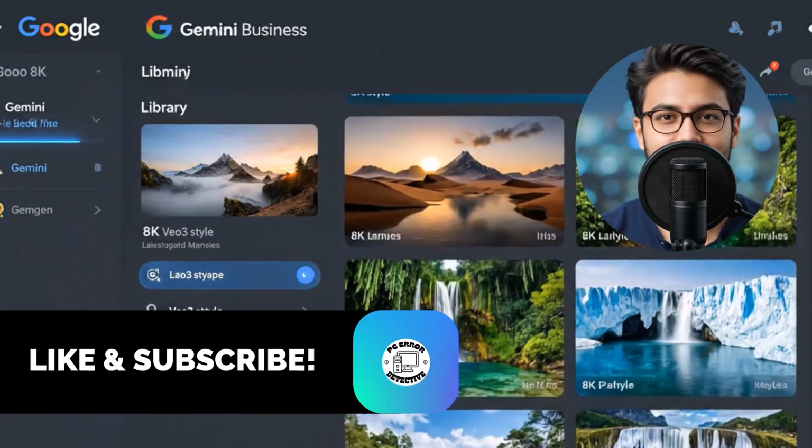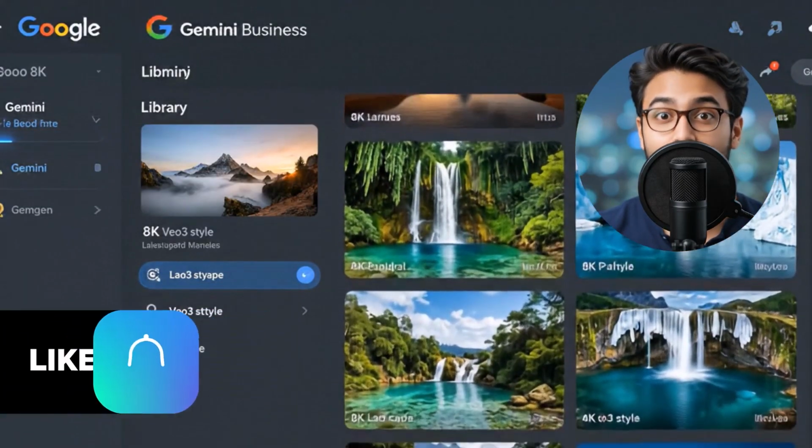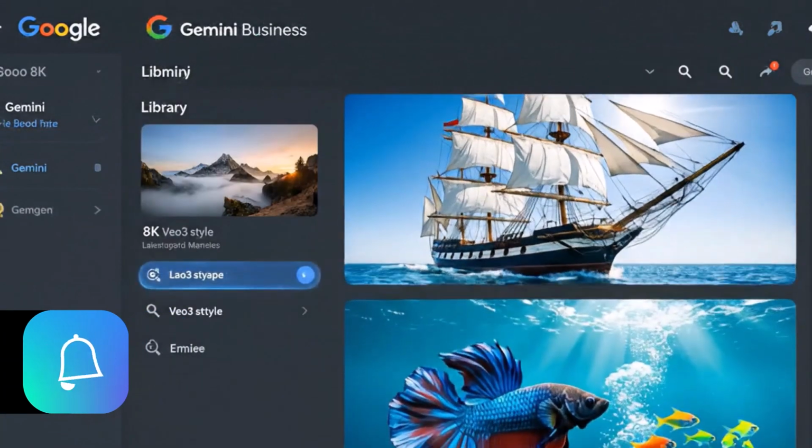Google Gemini Business is evolving fast. Try it today and let me know your experience in the comments below.